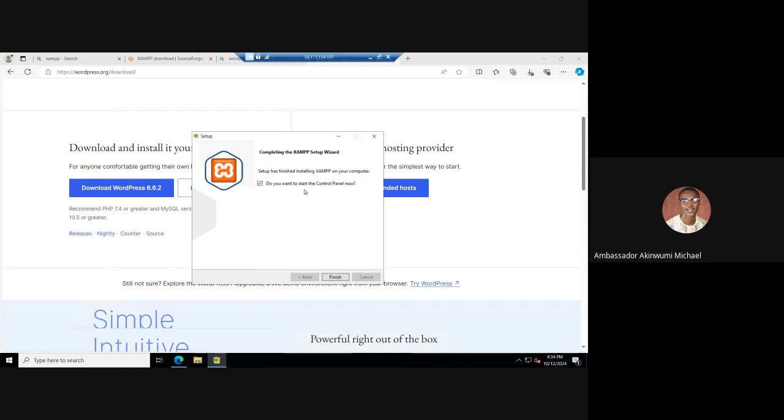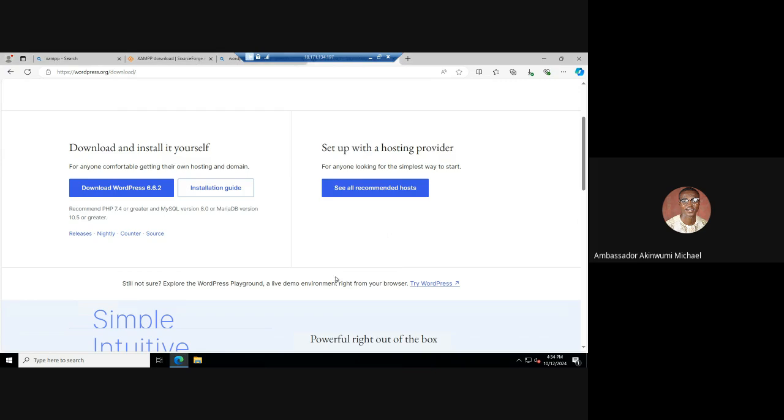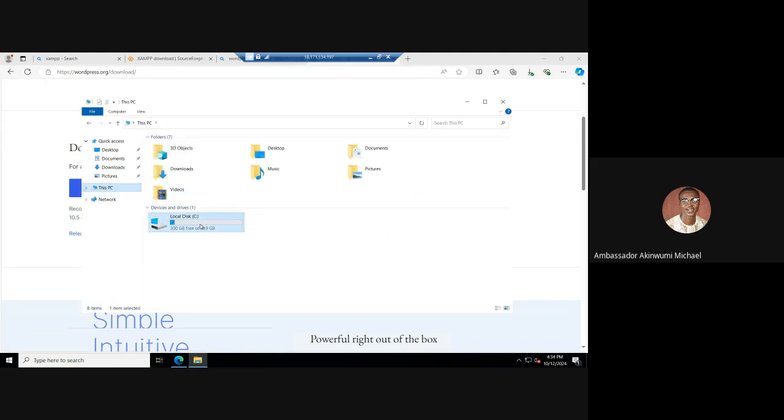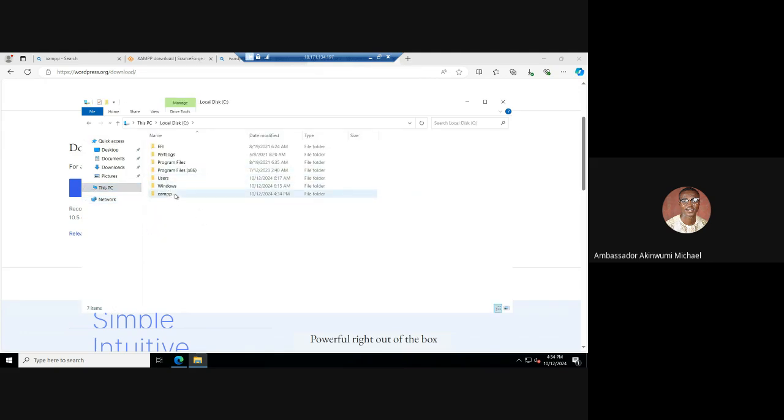So can you see now it's done? It asks, do you want to start the control panel? The control panel is where you can manage most of this. But let me just uncheck it and click on finish. Now my installation is stored inside my C drive, inside XAMPP.